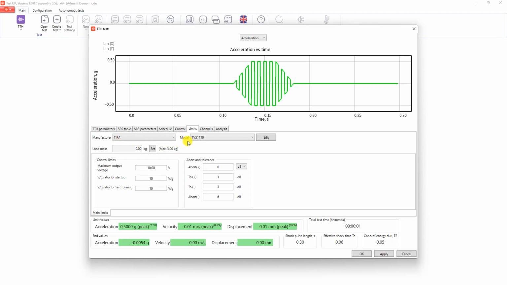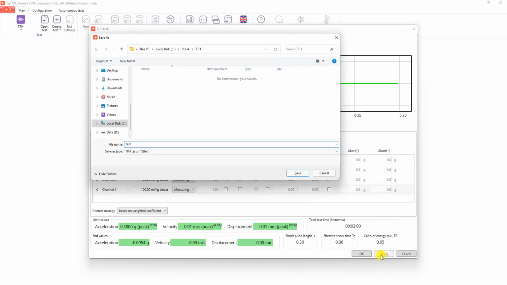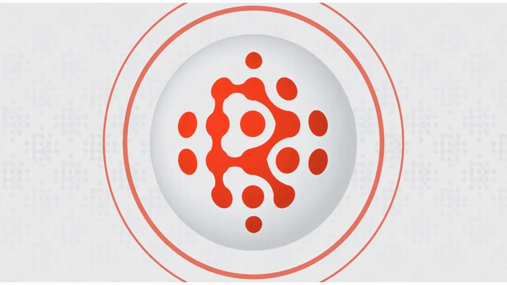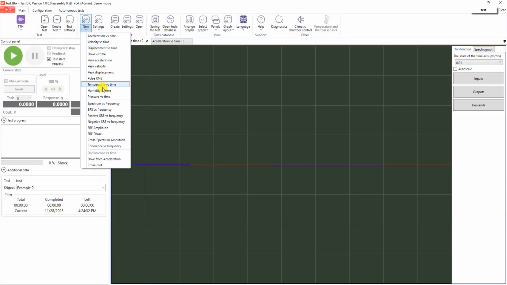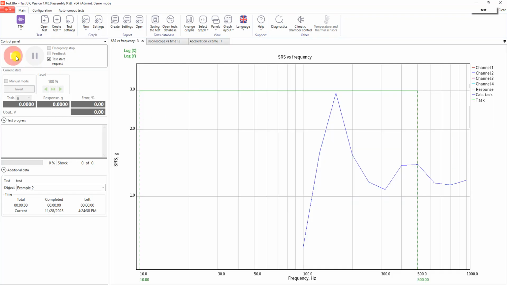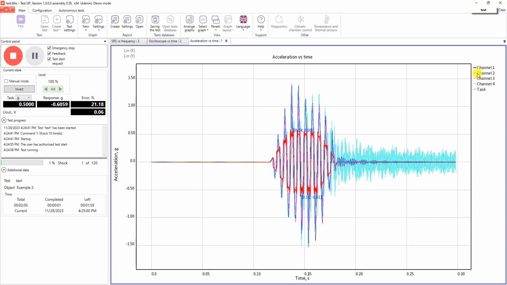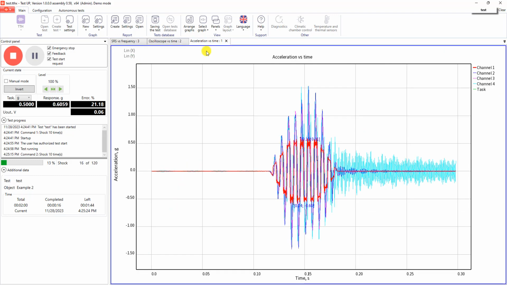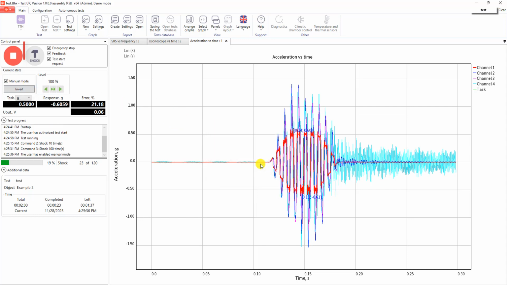Finally, in the Limits tab we check the shaker, and after that in the Channels tab we set channels configuration. And now we are ready to start the test. Let's open two additional graphs, oscilloscope and SRS versus frequency graph. After our 10 shocks in the first command are done, we see an inverted shock. After we have performed all our inverted shocks, we switch to manual mode and press this button to perform a shock.